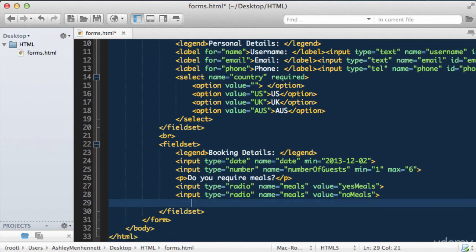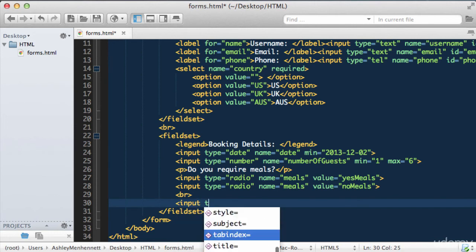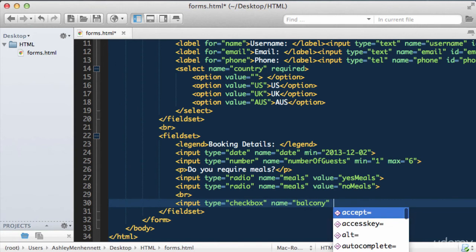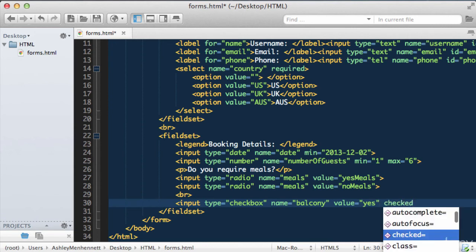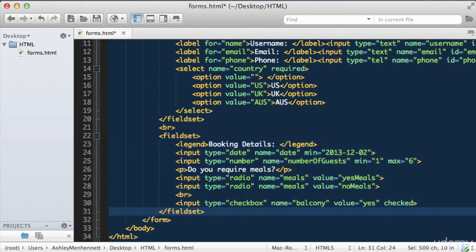So now I want to put in a line break to separate this next input, and this next input is going to be of type checkbox. And this is going to have a name of balcony, basically asking whether the user would like a balcony for their hotel room. And we're going to put in the value of yes. And by default, we're going to say checked. So now that we have our second field set complete, I'm going to go ahead and add in a button.